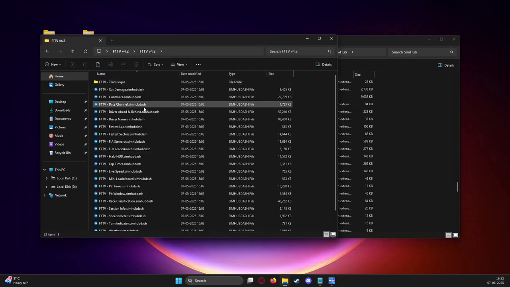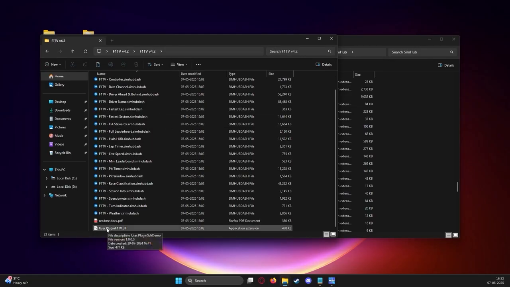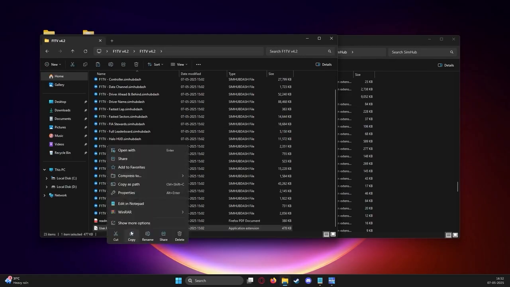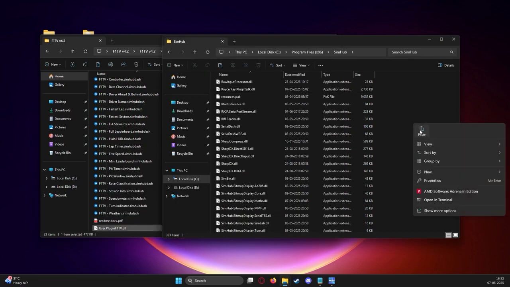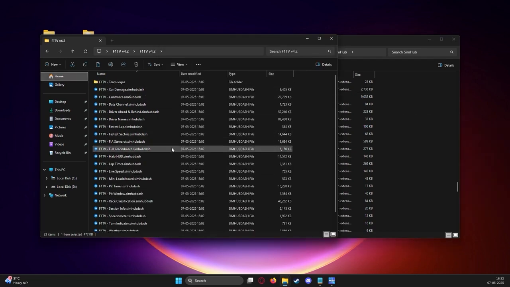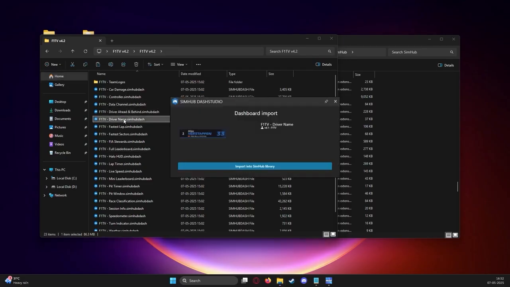Next, we move to the F1 TV HUD folder. Copy and paste the user.plugin DLL file into the root directory of Simhub and your plugins are installed. Next, out of all the Simhub dash files that are in this folder, you can select the ones you'd like to install, be it one or be it all. Yes, you'll have to manually click each file and install, shouldn't take too long.